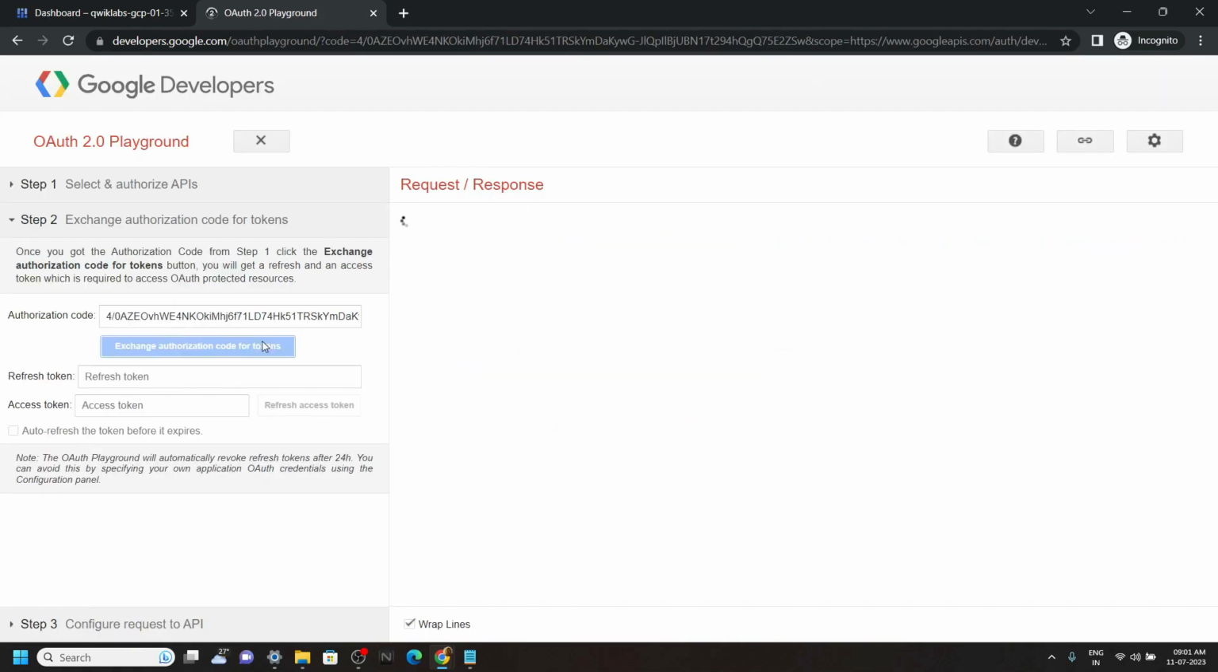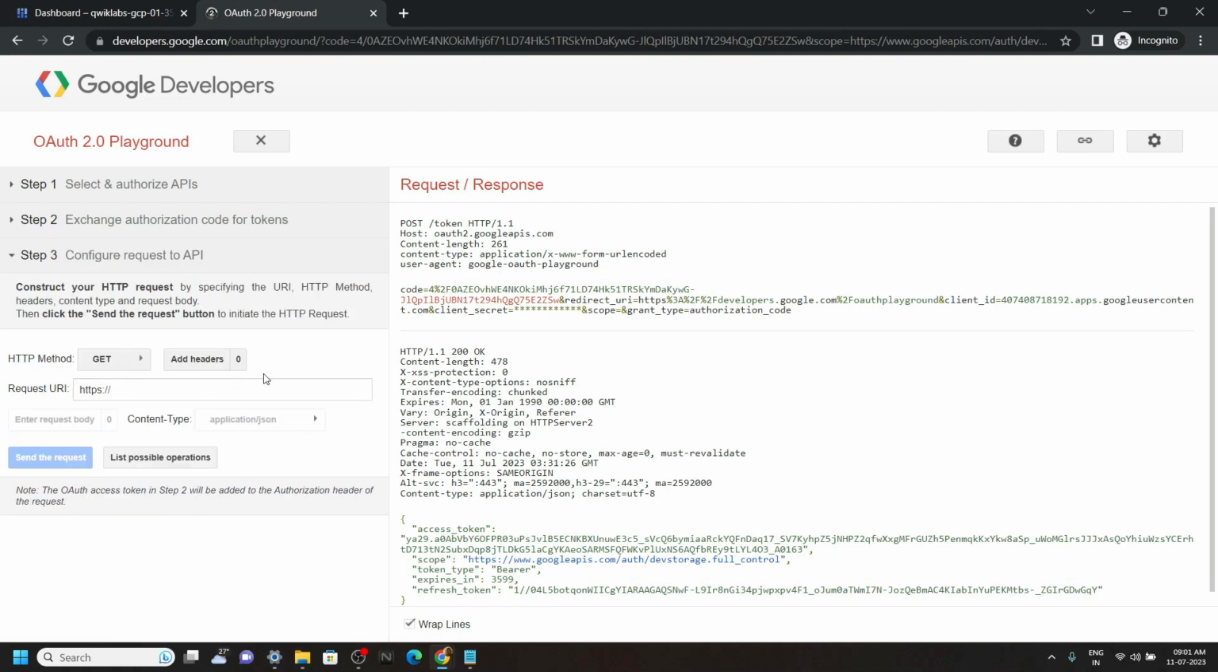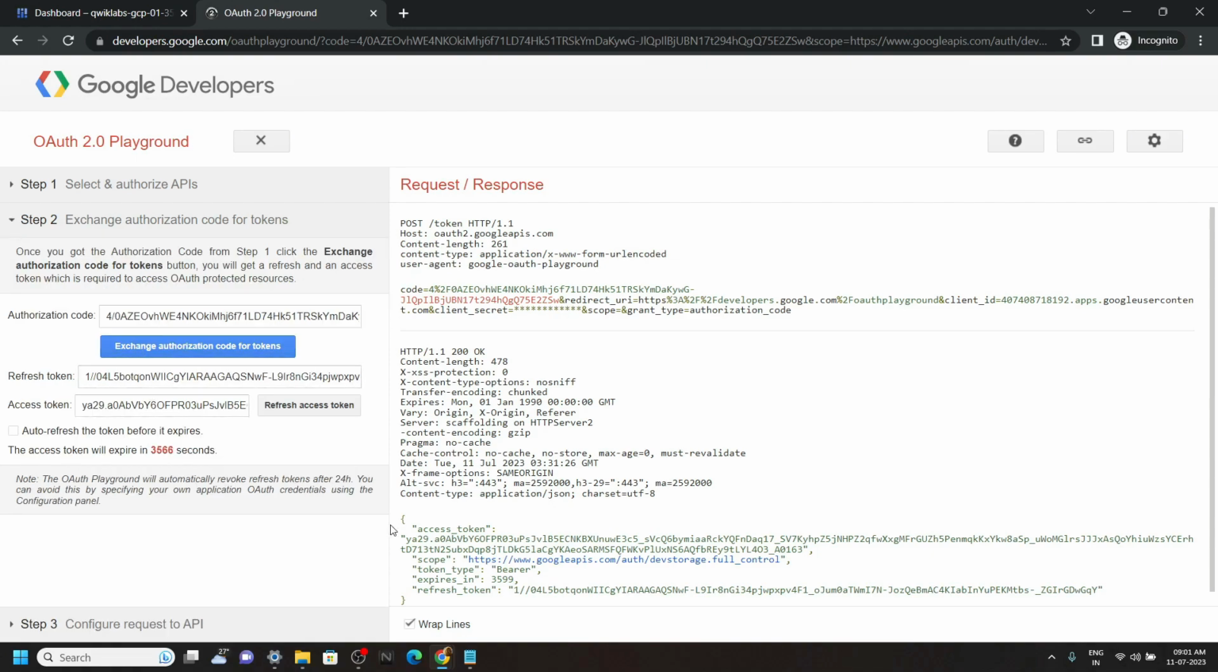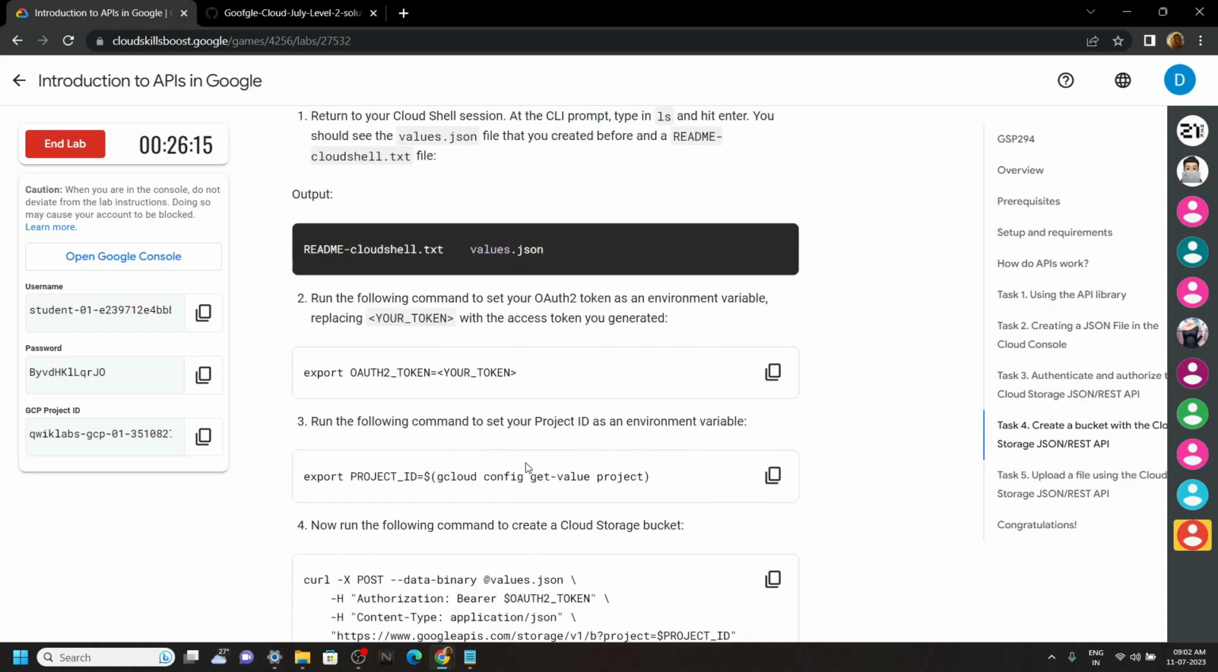Now click on this button. And you will get your access token. Simply click on this step 2 to see the access token. Again go back to the lab. We are done with all of this.